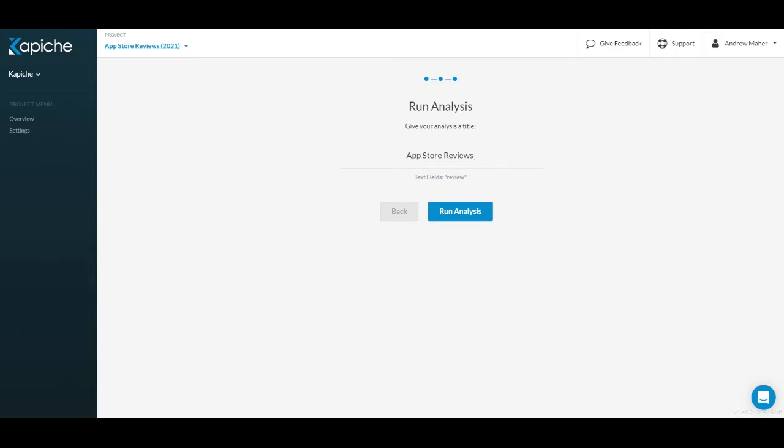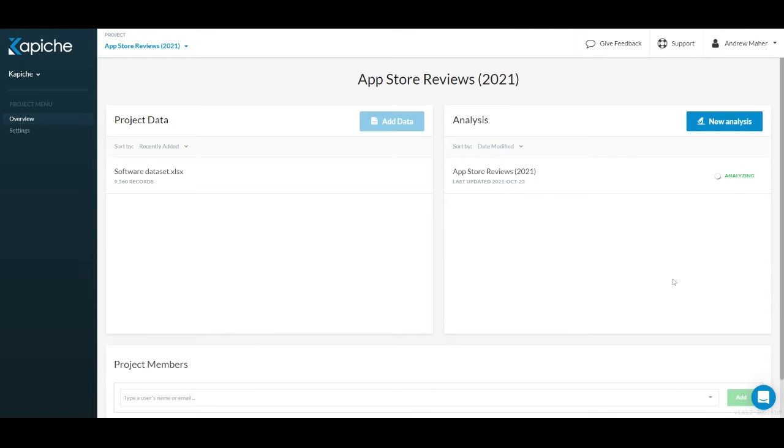With Kapiche, you can pull data from multiple sources, such as the customer data we already have in-house. If you can get it into a spreadsheet, Kapiche can make sense of it for you. For this project, we're analysing App Store reviews and have been able to match reviewers to in-house product usage data. As you can see, it doesn't take long for Kapiche to make sense of the data. Our initial analysis is complete in just 23 seconds.